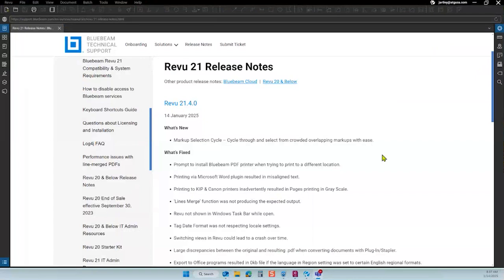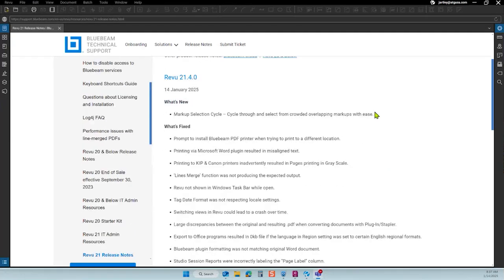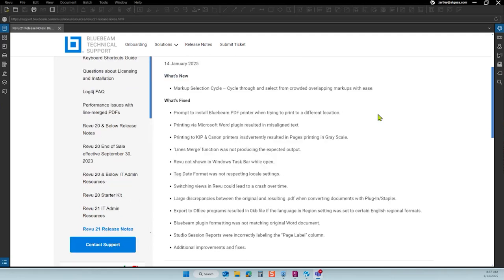So Michael doesn't get in trouble, because it's dated 14 January. That's the day. So we got one new feature. I didn't update, so we can't play with this yet, but cycle through and select from crowded overlapping markups with ease. So kind of like selection cycling in AutoCAD, maybe. What's that like?